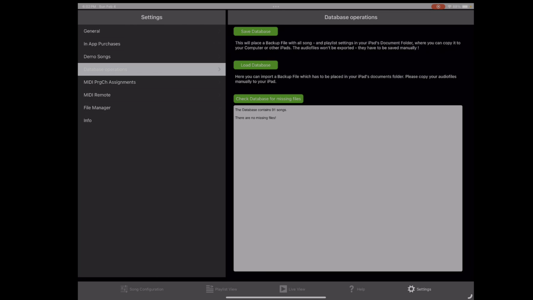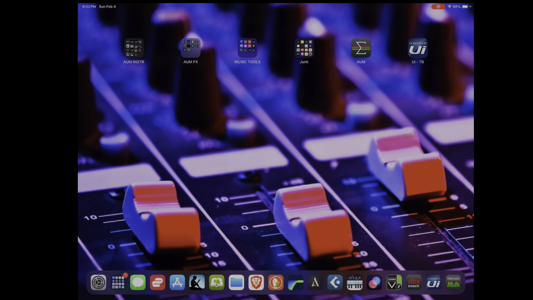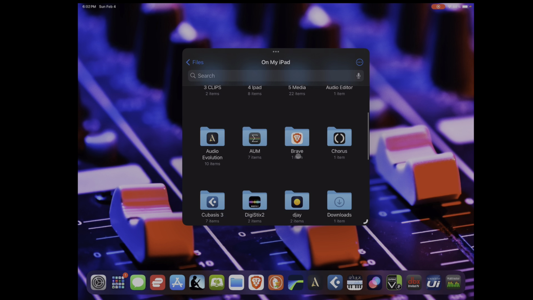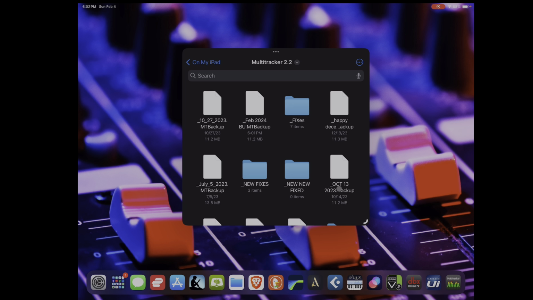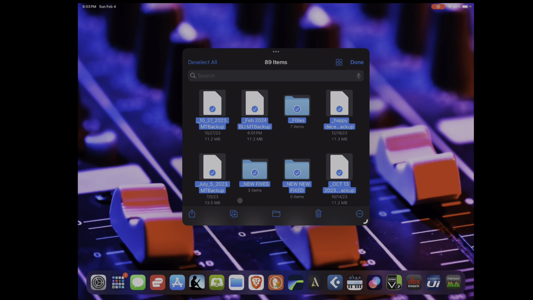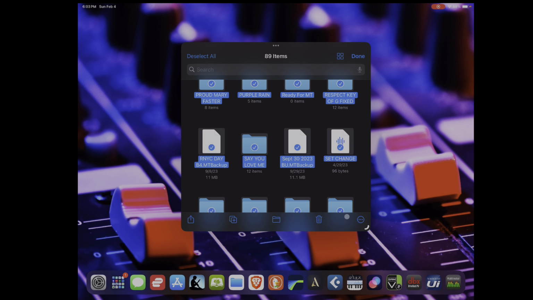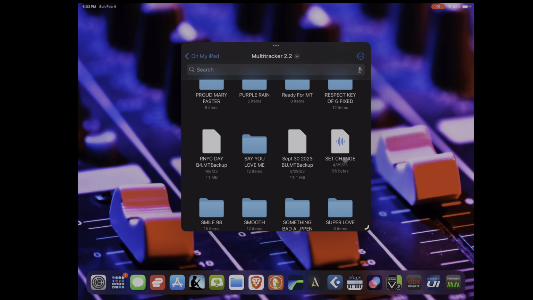So all that you have to do with that, now that you've created a backup of your overall database, then we're going to go ahead and get out of this. And I'm going to go to my files here. I'm going to go over here to Multitracker, and you can take the whole folder if you like, but I don't usually like doing that. Looks like I've done a few, and I'm going to select all of these, and then I'm going to go ahead and copy these. It'll say copy 89 items, and I'm going to say yes.